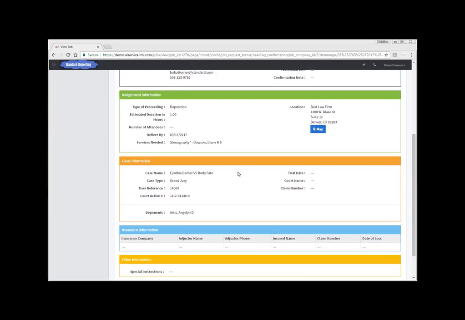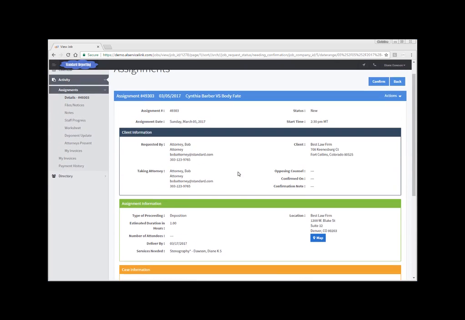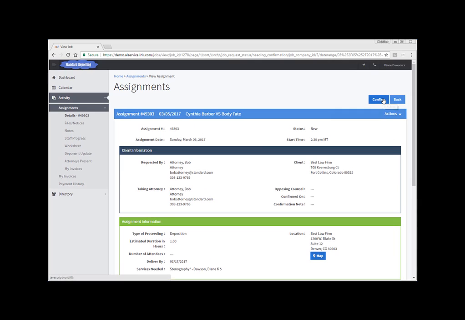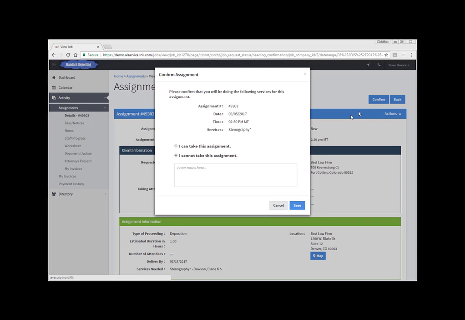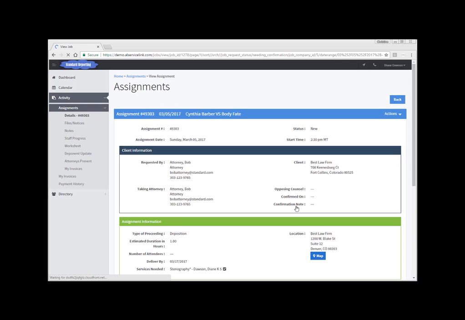Here they can review the details of the assignment and then click on Confirm to tell us whether they can take it or not. They can enter a note to the office in here as well. I'm going to go ahead and confirm this assignment for this provider. If the assignment confirmed by service provider notification has been turned on, then it will send the office an email and/or text message to let them know that the provider has confirmed the job.